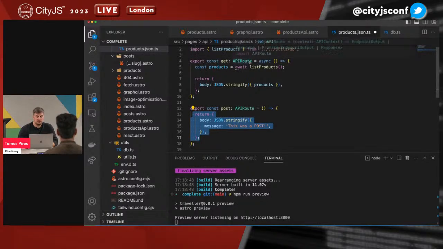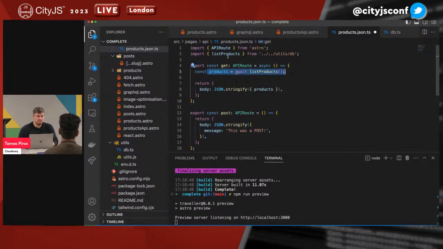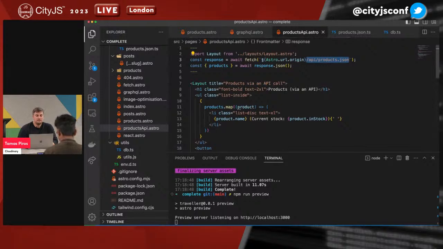Okay, so if I do an HTTP GET, what's going to happen? I just grab list products. List products comes from the DB, and that's my database query. Okay, and I just return the products. And so in the products API, fetch. So even if this page is deployed, it's always going to get the deployment URL /API/products.json. And then I just iterate through the products and I display the story.